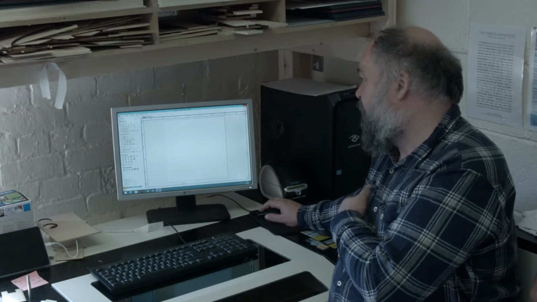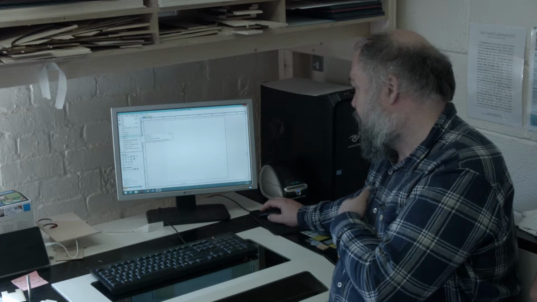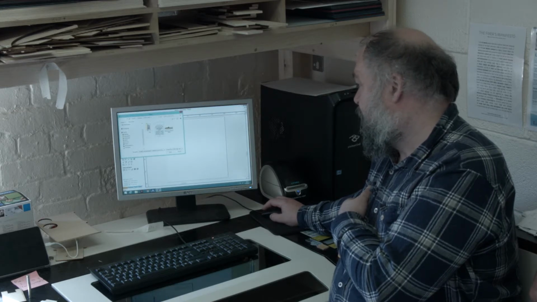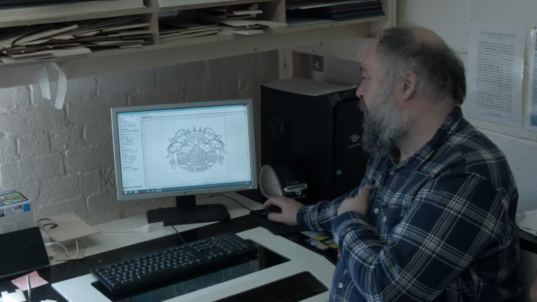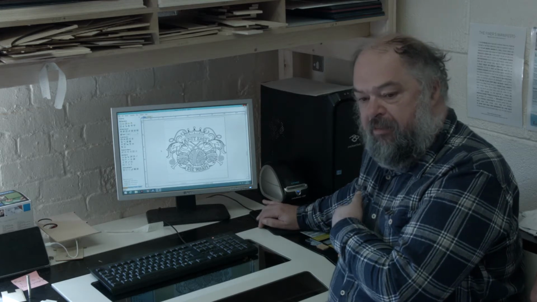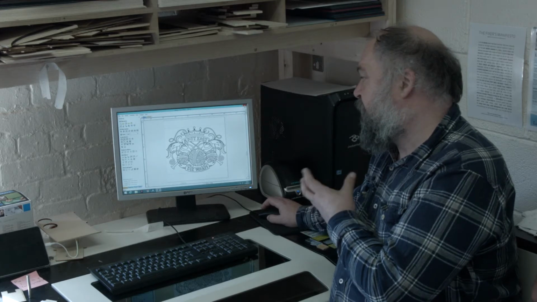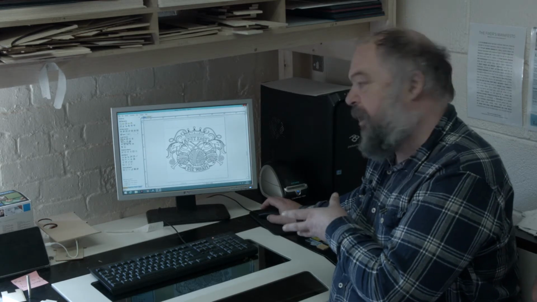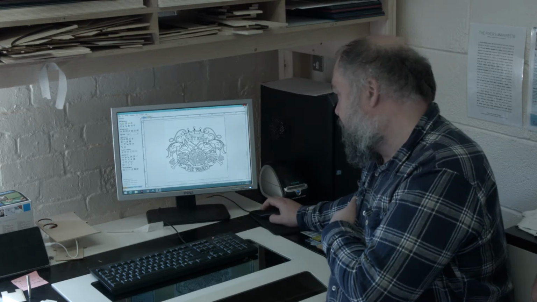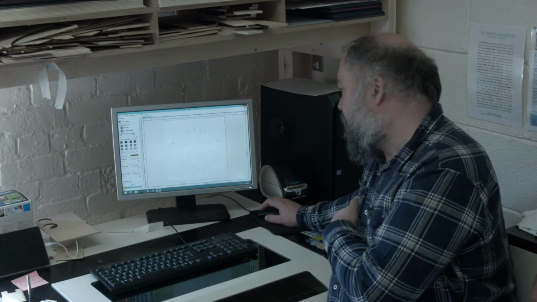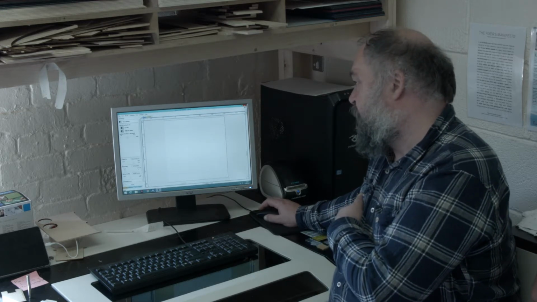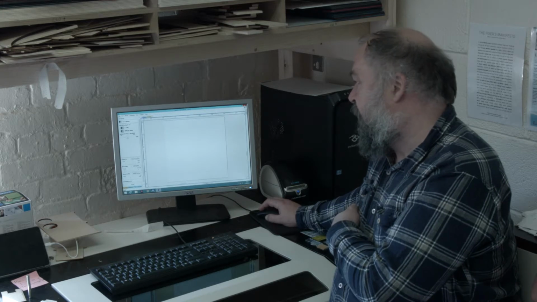The other thing you can do is import a bitmap. You can take an image like that, and then you can basically turn that into an outline. So for that, you can set it either to purely black and white, this is okay.